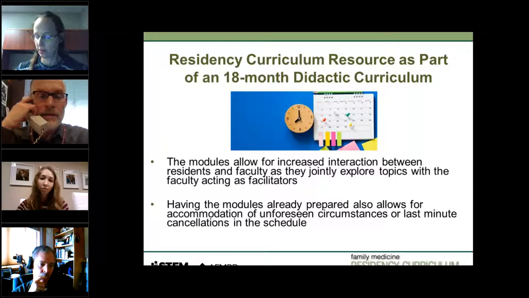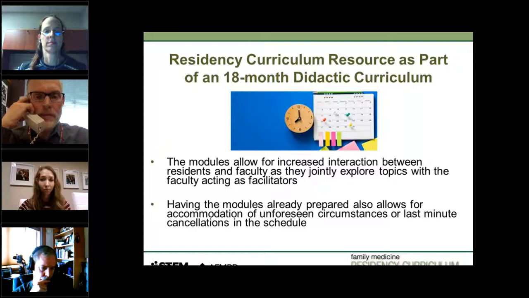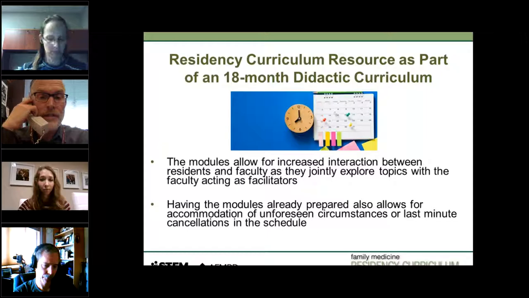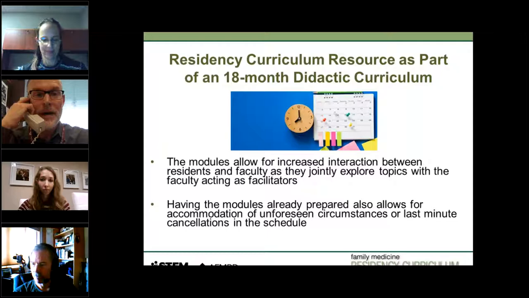So the nice part about these as part of the curriculum is they allow for some enhanced interaction between the residents and faculty. As Mike and Natascha had talked about, because of the pre-readings, the testing, the case studies, and formats such as the Jeopardy format, residents and faculty can interact jointly as they both explore the topics. Having these modules at your fingertips also helps you prepare for unforeseen circumstances, like somebody canceling at the last minute, or if you have some found time in the schedule where instead of a blank spot, you could pull in one of these sessions on very short notice to enhance the curriculum.